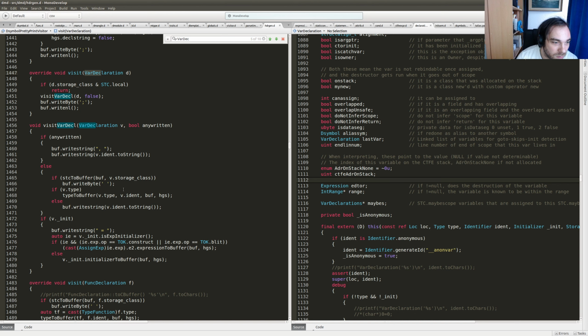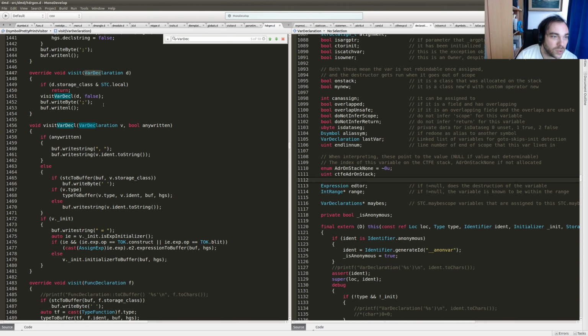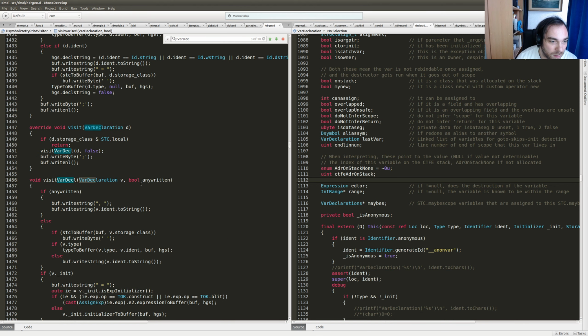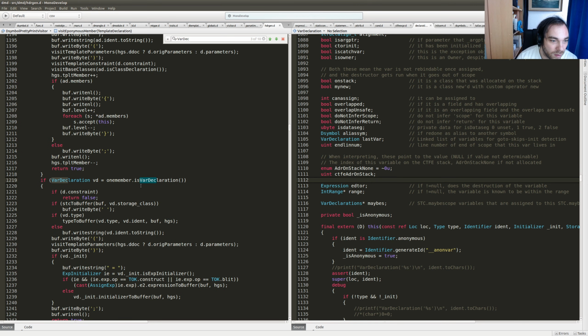Yeah, so we could do that. How does it decide whether to put a semicolon behind it or not? Oh, it just writes a semicolon here, regardless. Yeah, so I guess we just say the ident string and we're done with that.